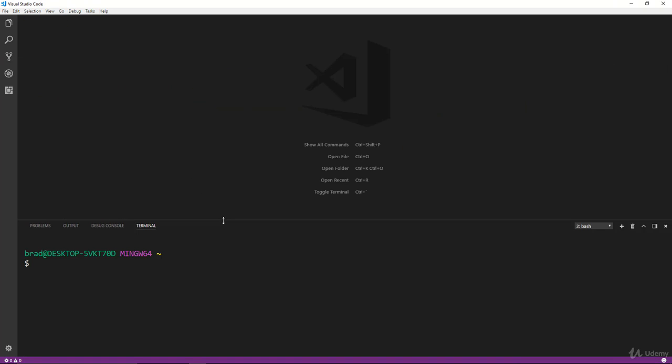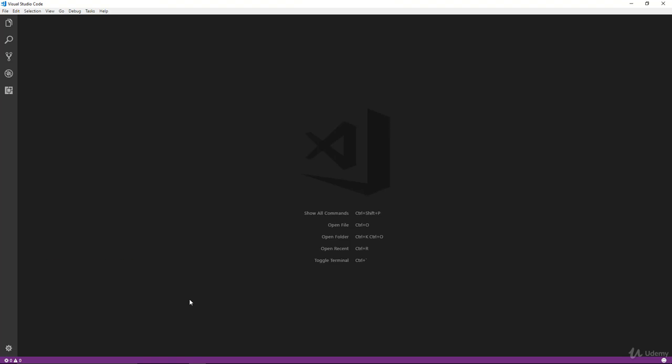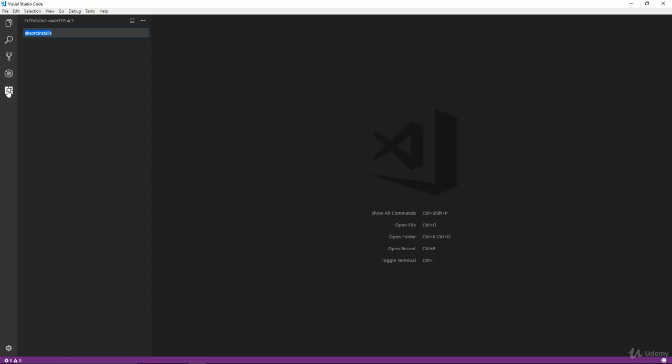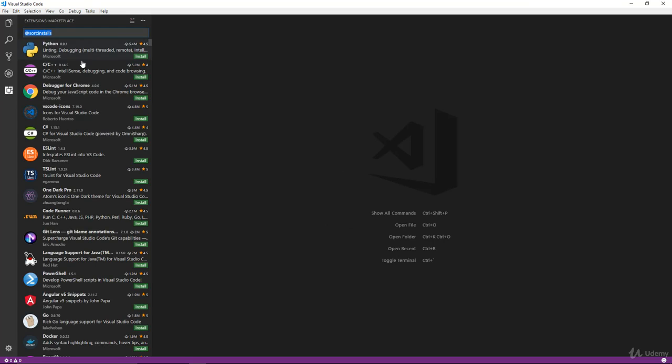Alright, so our editor is set up. By the way, you can toggle this terminal with Control and then the tilde, which is to the left of the number 1 key. That's an easier way to bring it up. What I want to do now is install a couple extensions. So in VS Code, this is the extension icon. If I click this, you'll see a bunch of suggested extensions.